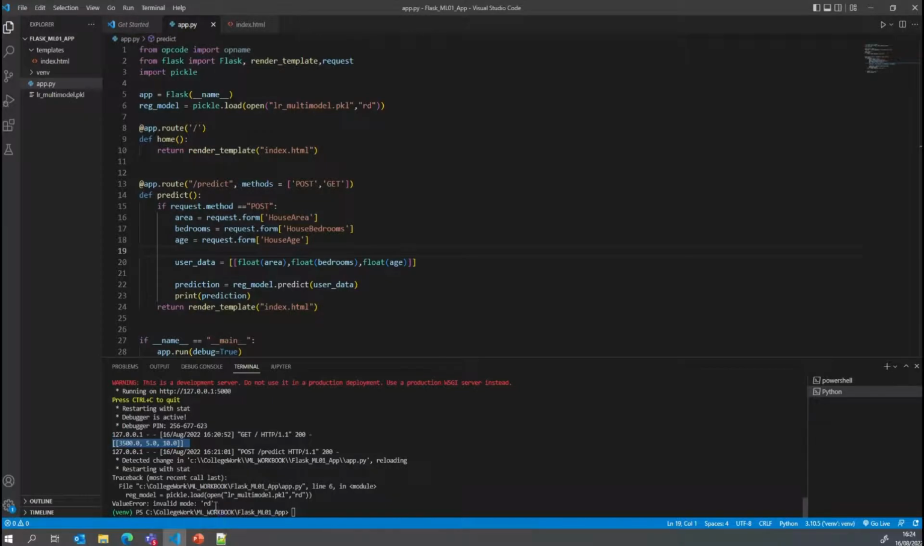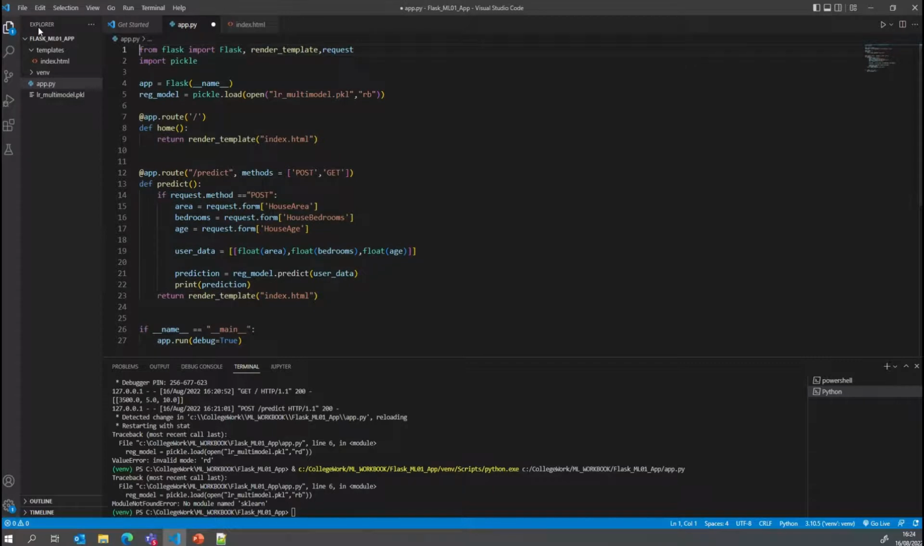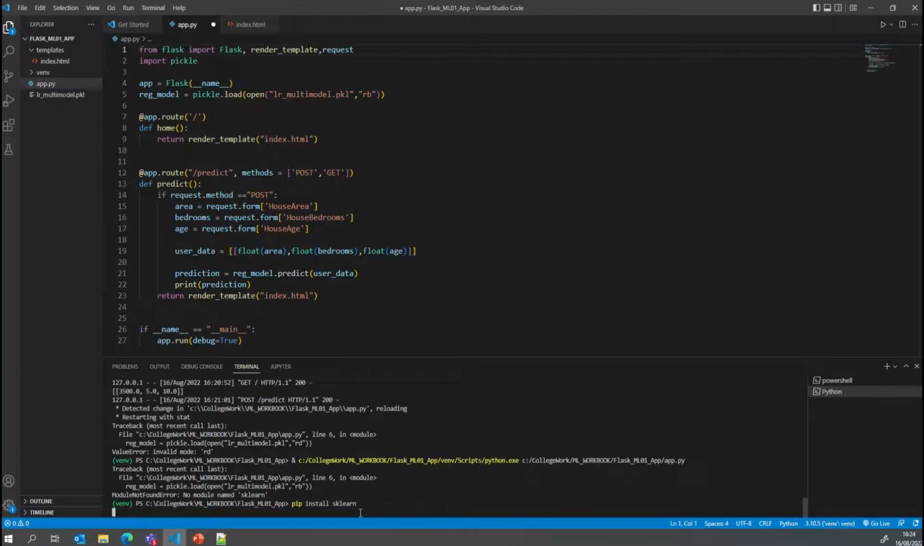We should get some error. So we got an error called rb, read binary. Okay, save it. Let's run it. But once again, if you see, it's saying no module named sklearn. This once again is the problem with Visual Code. So we need to install it with pip install sklearn. Sklearn has all the modules which we use for linear regression. So we need to install it here.